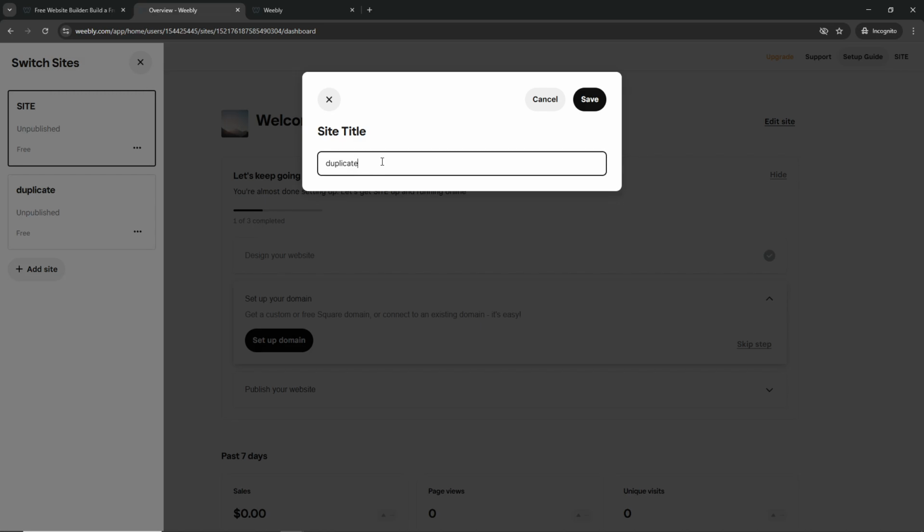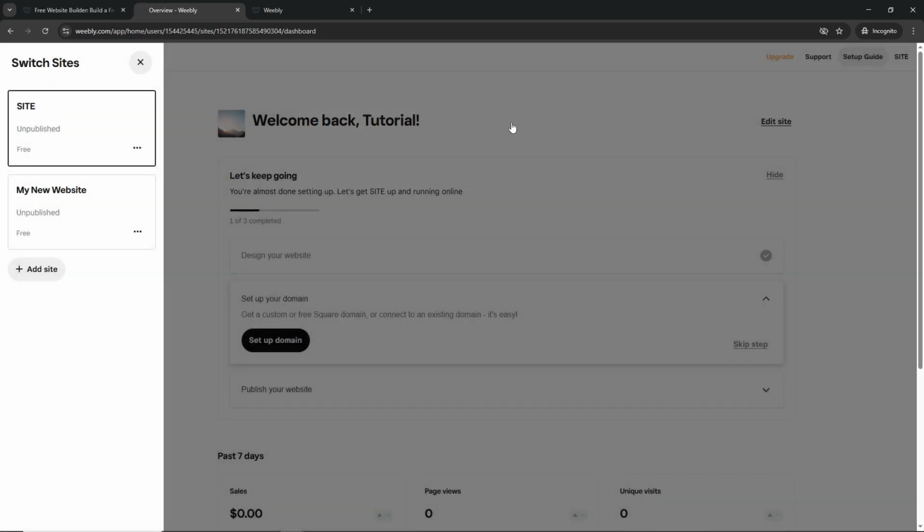Take a moment to think about what you want your site to be called, as this name will represent your website's identity. After you've entered your new website name, make sure everything looks correct. Then, click the Save button to confirm and apply your changes. This action updates your website title across your Weebly dashboard, ensuring that your new name is now officially in place.